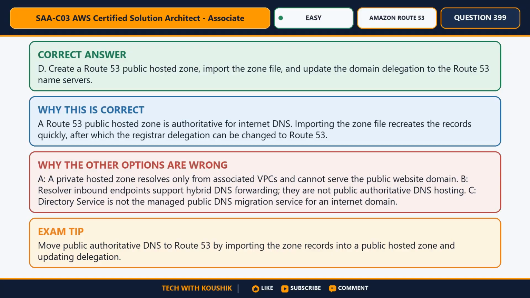The correct answer is D. Create a Route 53 public hosted zone, import the zone file, and update the domain delegation to the Route 53 name servers. Here's why. A Route 53 public hosted zone is authoritative for internet DNS. Importing the zone file recreates the records quickly, after which the registrar delegation can be changed to Route 53. Why are the other options not correct?